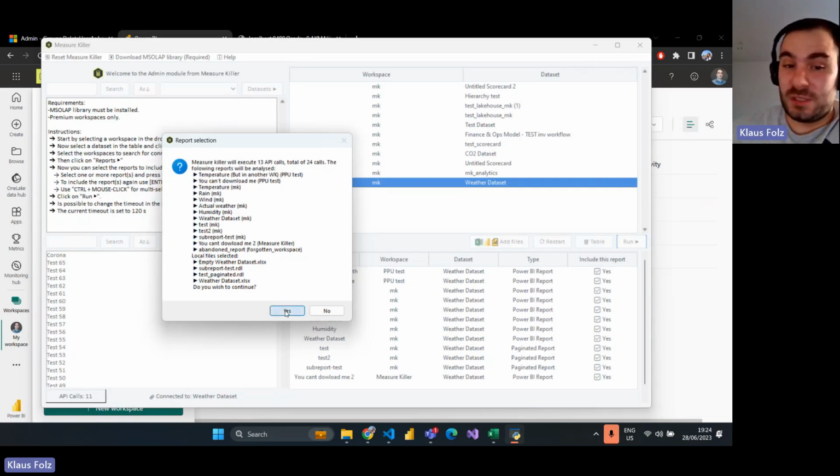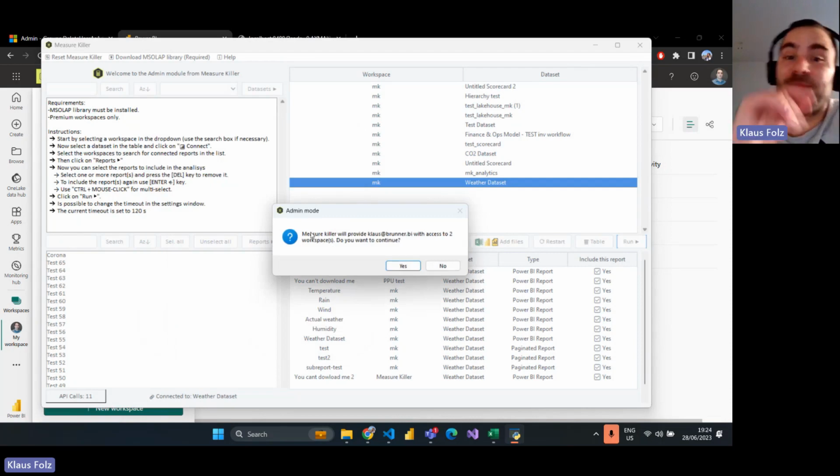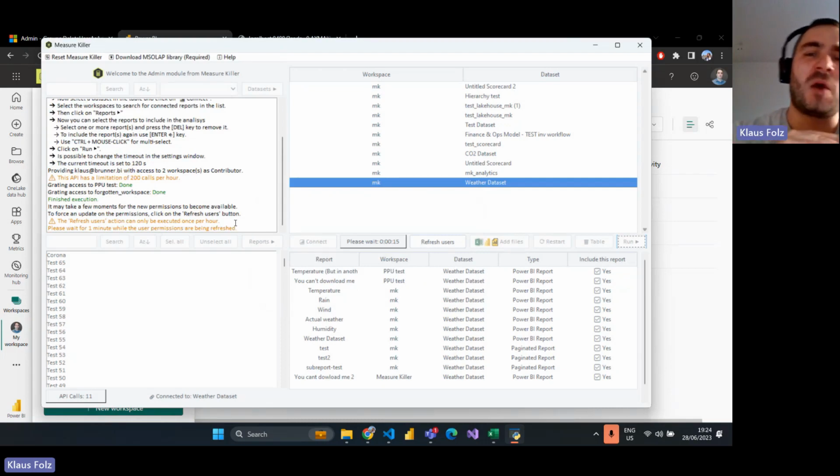And if I click on yes, then another message box will appear saying Measure Killer will provide my user with access to two workspaces, the PPU test and the forgotten workspace that I don't have access to. Do you want to continue? Obviously, I want to continue, and now it's done.